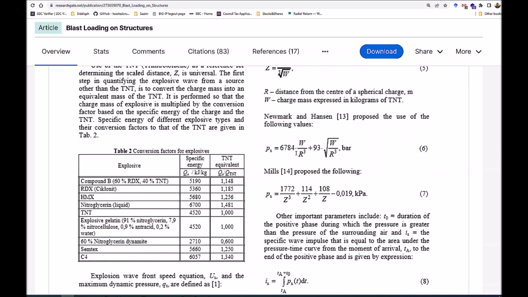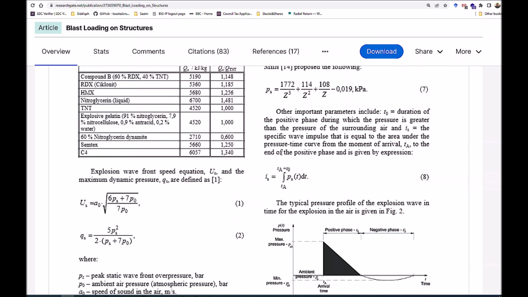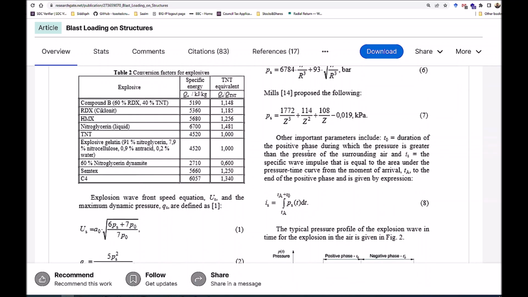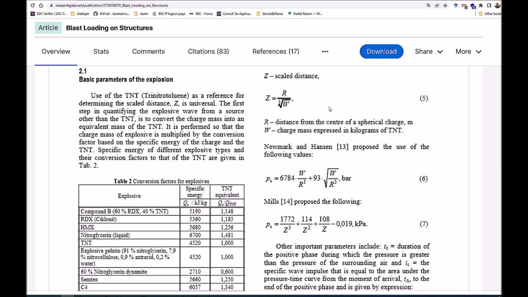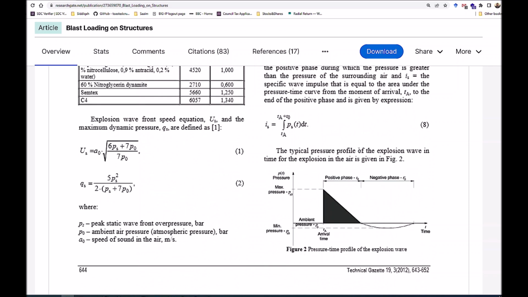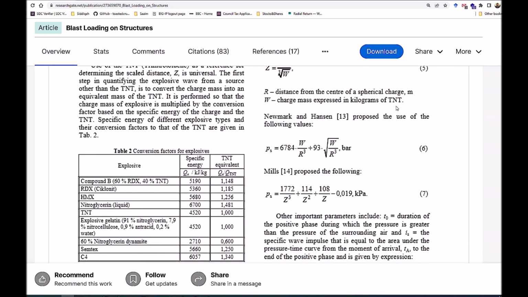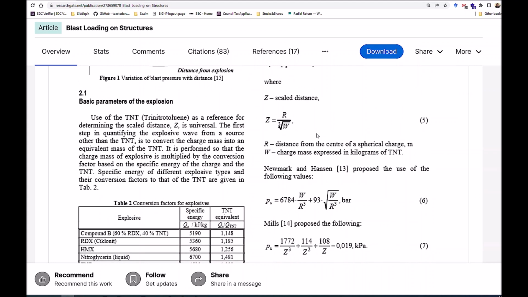They have also given another equation or model for blast loading. And this is given by this, where PS is the static peak wavefront overpressure in bars. These are the scale distances you see, and R is the distance from the center of the spherical charge, and W is the charge mass expressed in kilograms of TNT. Again, many different types of curves are available depending on the type of detonator you are using, or the type of explosion which is happening.